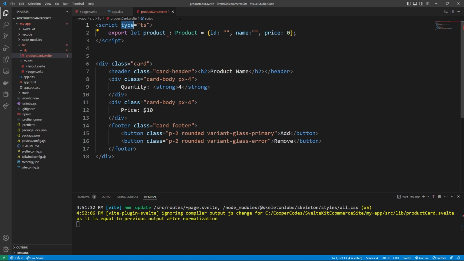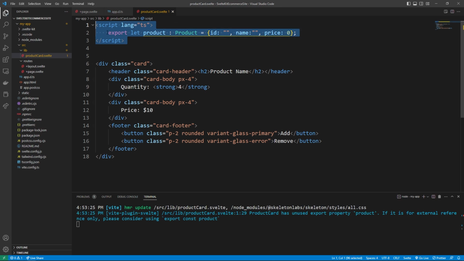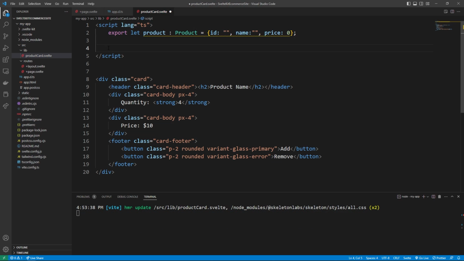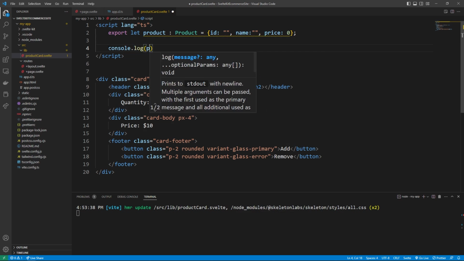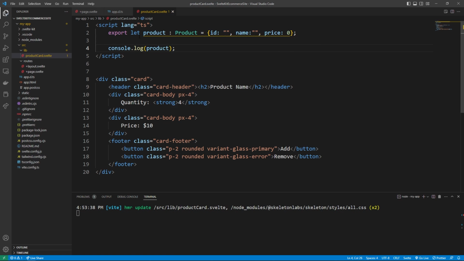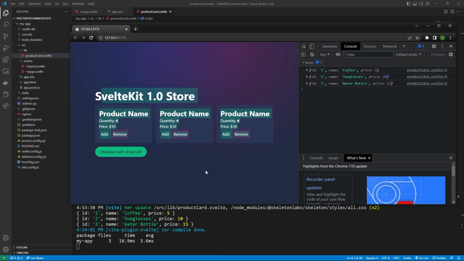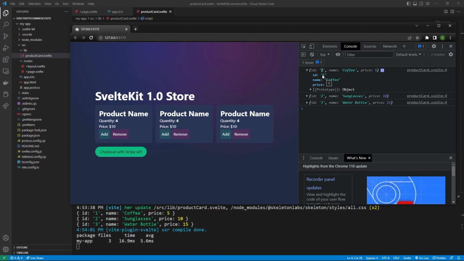Oh, and my bad, guys. I was talking about types. It should be lang is equal to ts right there. And so now we're good to go. And so we can add a console.log product to see what the product property currently is. So if we refresh our SvelteKit application, we'll see that every single card now has its respective object.